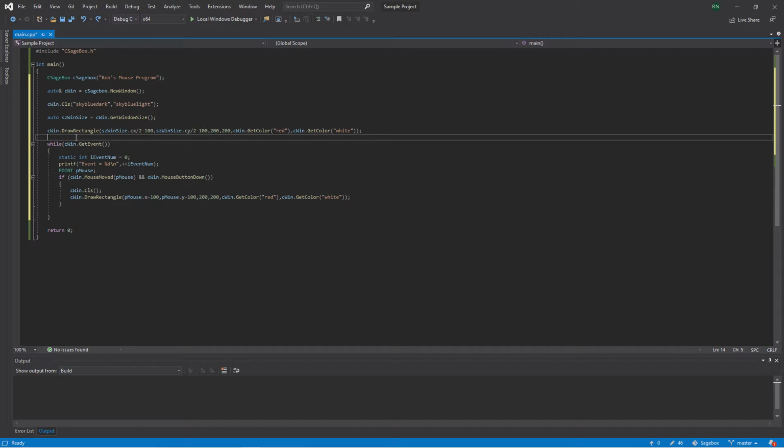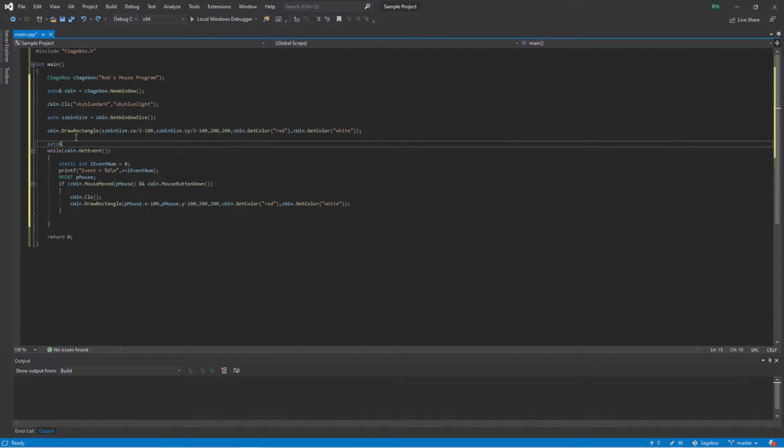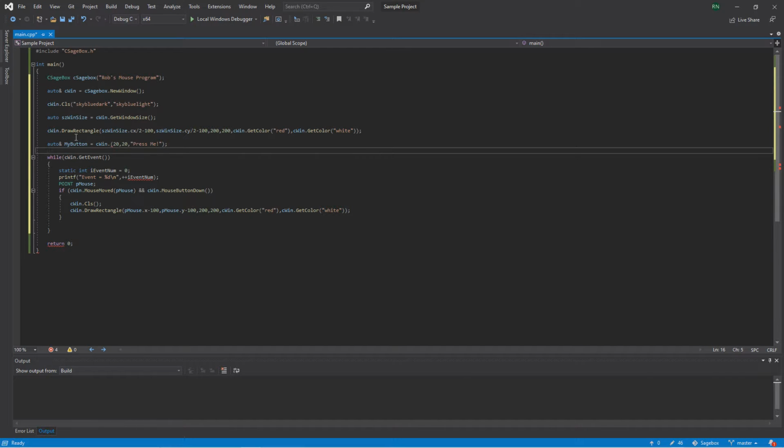And what I'll do is I'll go ahead and put a button on the screen in much the same way as I did the button earlier. But I'll put it here, just up in the upper left-hand corner at maybe 20, 20. And then "press me". There's a lot of different ways to do buttons, but we'll just go ahead and put that there.